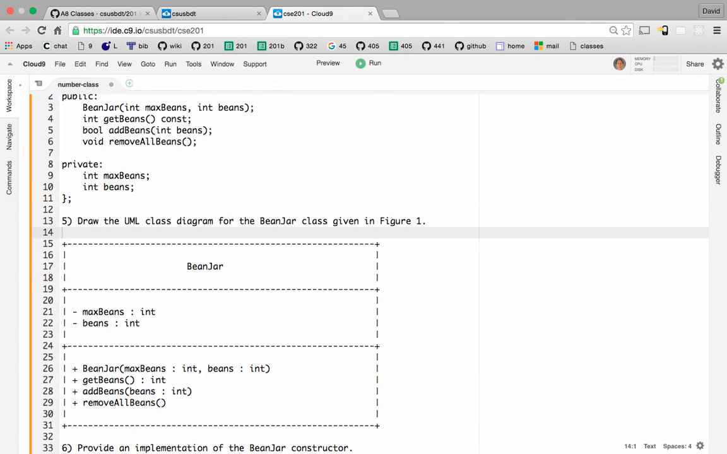Why doesn't addBeans return anything if it's a bool? What did it return? Oh, yeah, I made a mistake. Thank you. This should be a bool. Thanks.